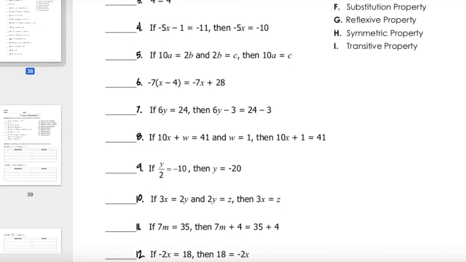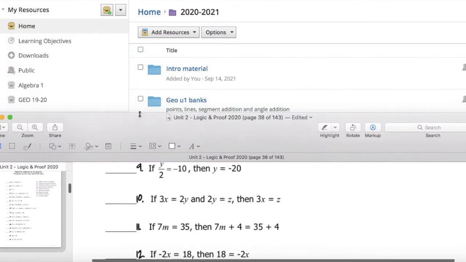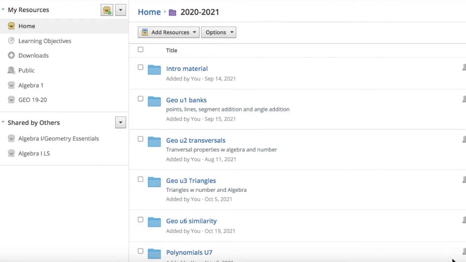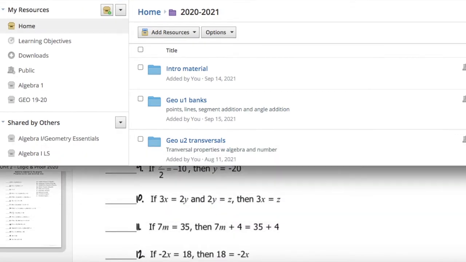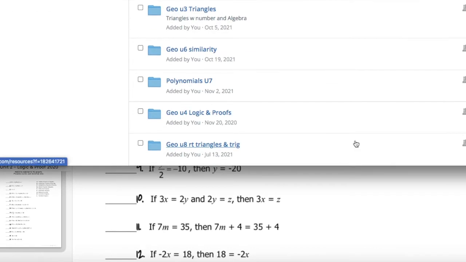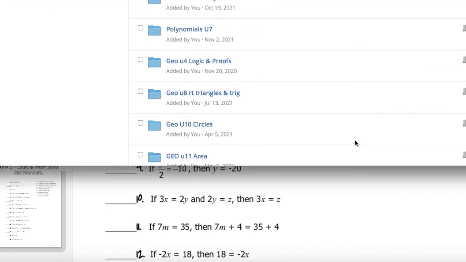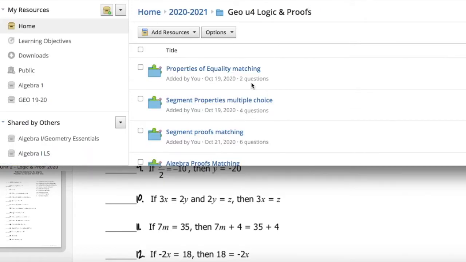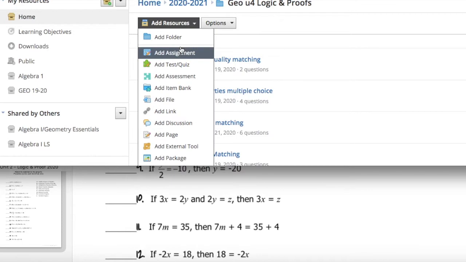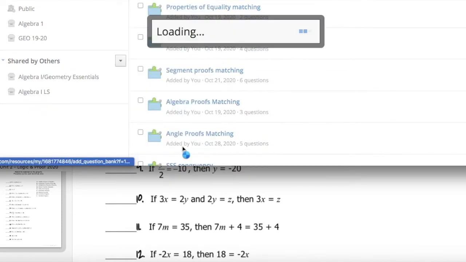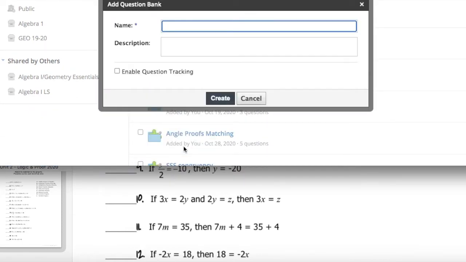Now, the first thing that I want to do is, I'm just going to make this a little bit smaller, I'm going to hop into my resource folder. Being in the resource folder is going to help a tremendous amount because this means that you can pull them from banks and they will always stay here. So I'm going to go into my unit here, and I'm just going to do a new question bank, and I'm going to title it Properties of Equality.